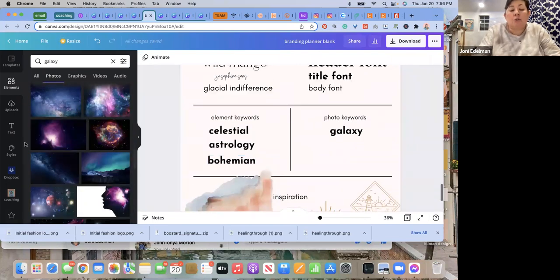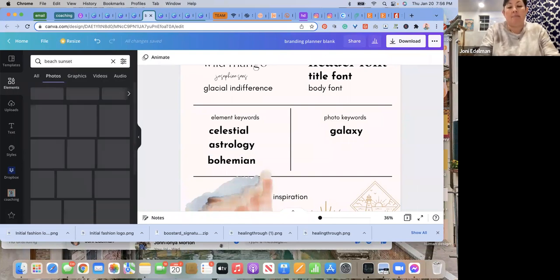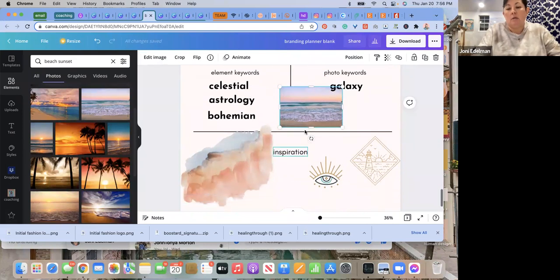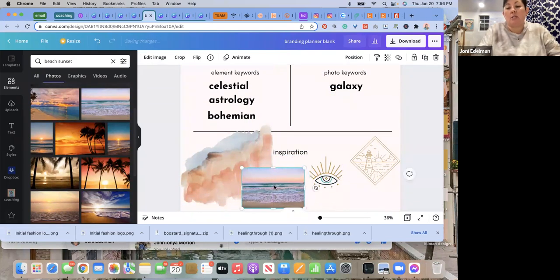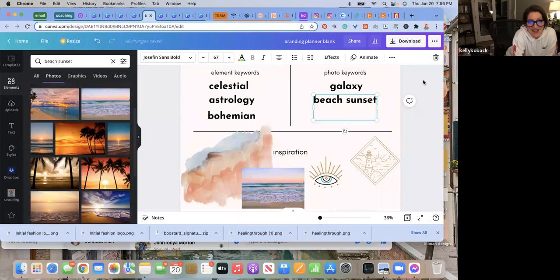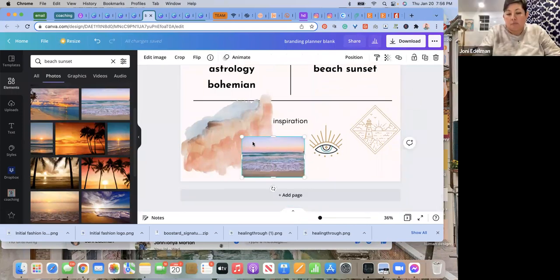So what photos would you use for inspiration? Let's do beach sunset. I love this picture. So I'm going to put this down here. This is my inspiration, right? And I'm going to type beach sunset. Sunset also. Beach sunset. Okay. So now I've got this.